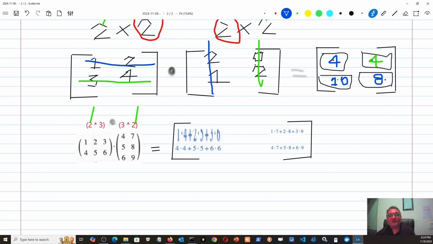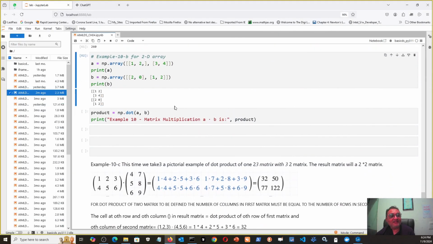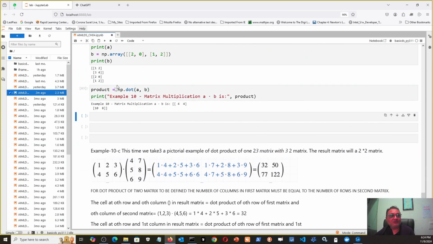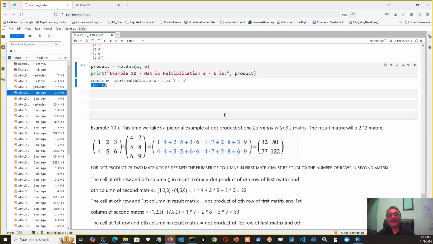Every time, getting this dot product this way is a tedious business. 4, 4, 10, 8 we can directly get by just one line of code, np.dot of A and B. So then you can see 4, 4, and below that 10, 8. I told you to mentally shift this below for better visualization. So 4, 4, 10, 8 is obtained.